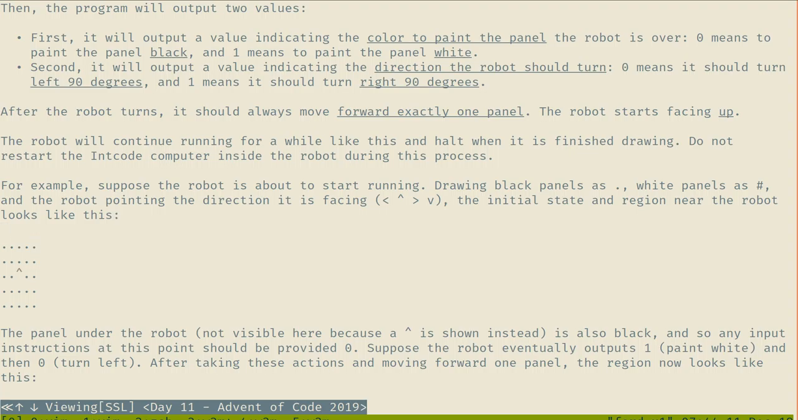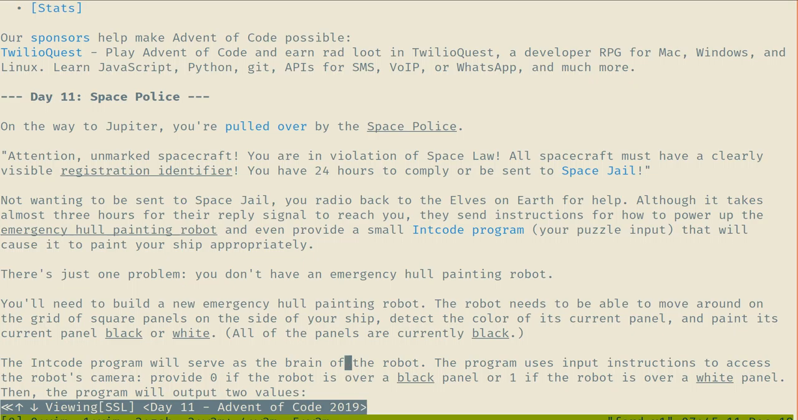Okay, so that's the initial state. The panel under the robot, not visible, is also black because we start all black, that's true. And so any input instruction at this point should be provided 0. Okay. Why should it be? No, it's supposed to tell me its color. Oh, is it because I'm supposed to paint it black?